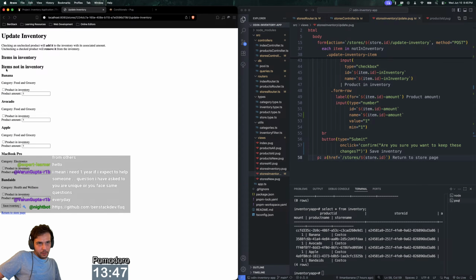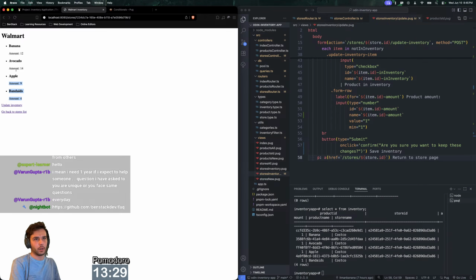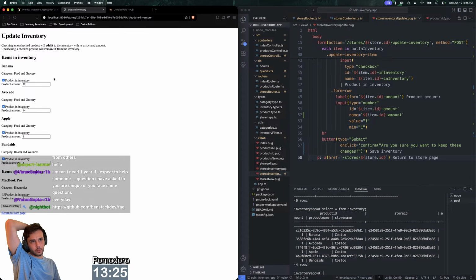So now we can update Walmart's inventory. Walmart has some food, maybe some Band-Aids, just give these random values. Say like 9 apples, and we save it, and we're sure. And there we go. We can update the inventory. Very good.